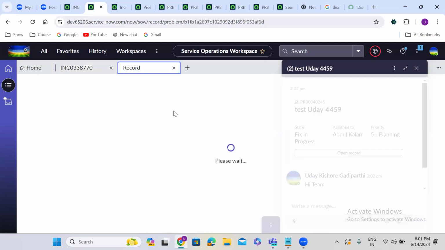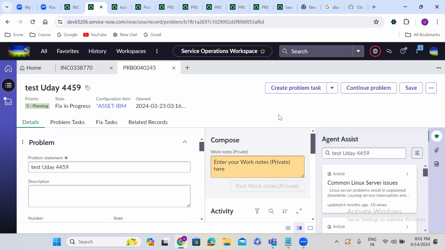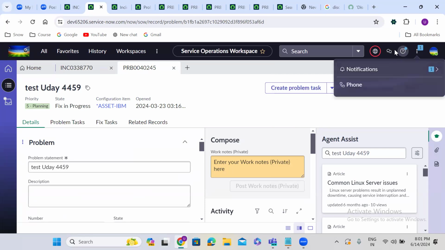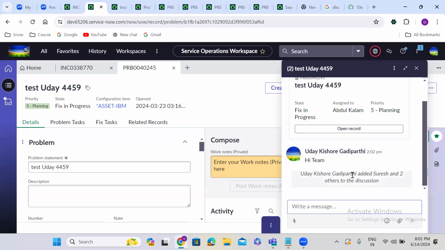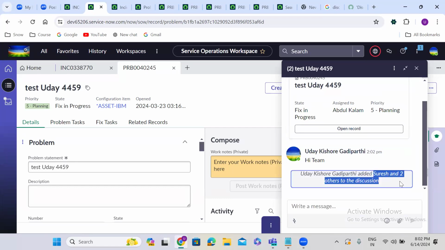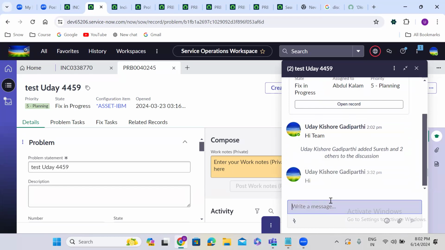Let me open this particular record. So on this problem, a discussion was started. So you can involve others. Uday Gadiparthi has added Suresh and two others to the discussion. Whenever I say hi here, the other members will receive this message. Okay. That means you can directly talk to the employees from ServiceNow itself.